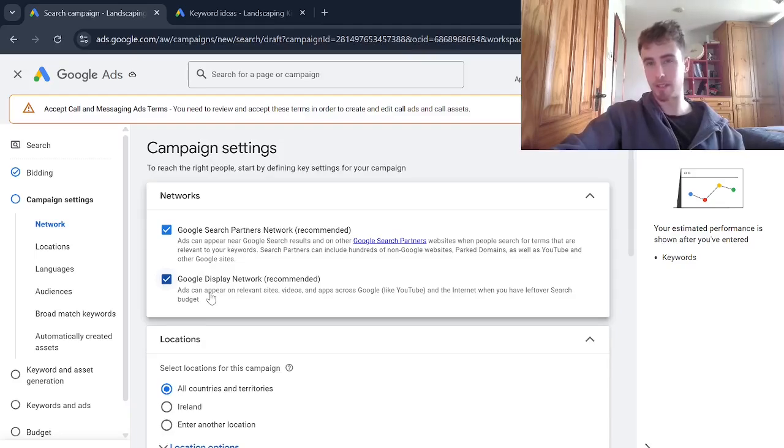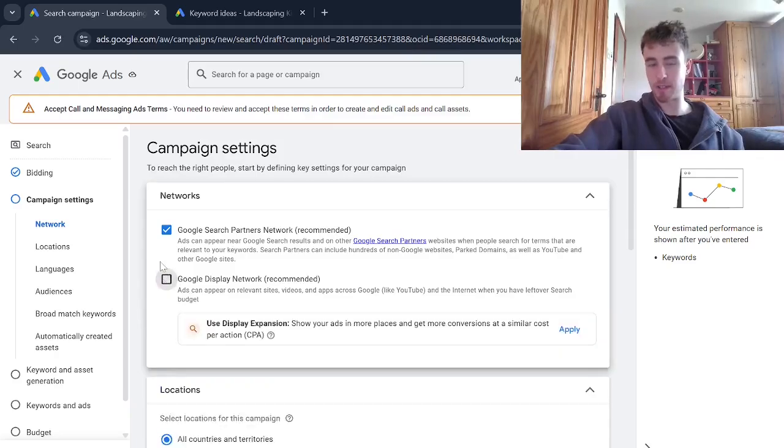Now, if you were running display ads, which is another type of campaign, then that's completely different, but you don't want to have the Google Display Network turned on when you're running a search campaign inside Google Ads. So straight away, I'd recommend turning that off.